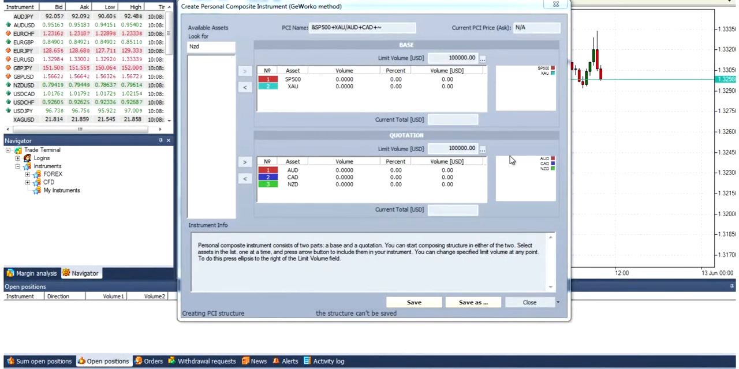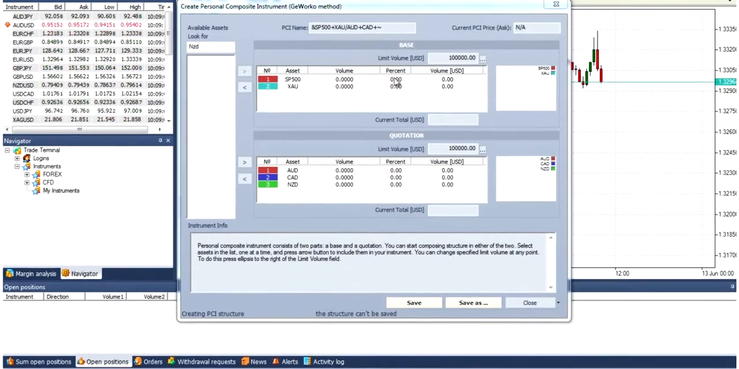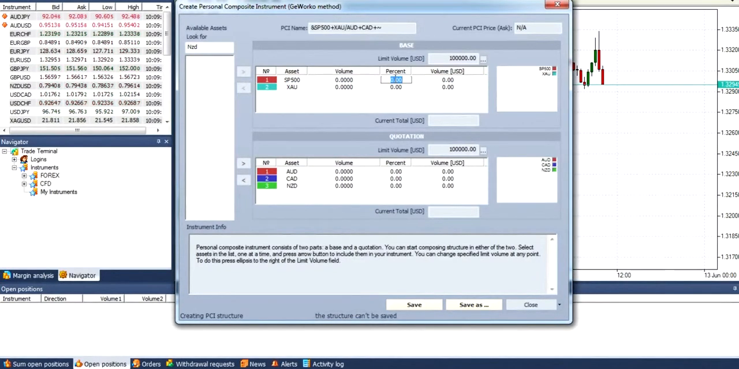Now then, after we've selected our instruments, let's start setting the volumes of the assets. However, it's important to note here that the US dollar, which is at the top of the list of available assets, can be included only in the quote of the PCI. So, now, we're going to select the volume in units of the asset, percentage of the asset in relation to the current limit volume, and the volume expressed in USD. So, let's say for our two base assets, we select them equally. So 50% for the S&P 500 and 50% for the gold.